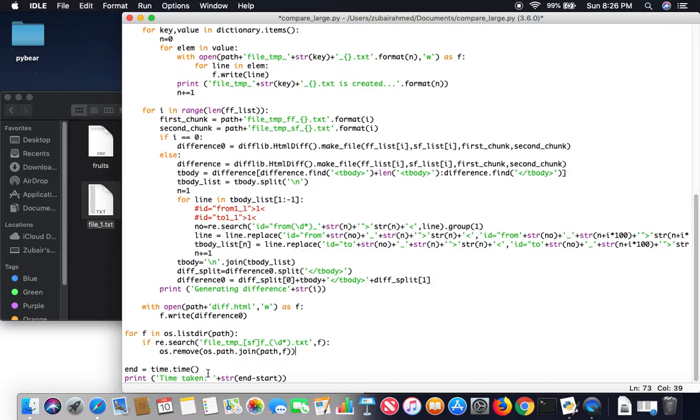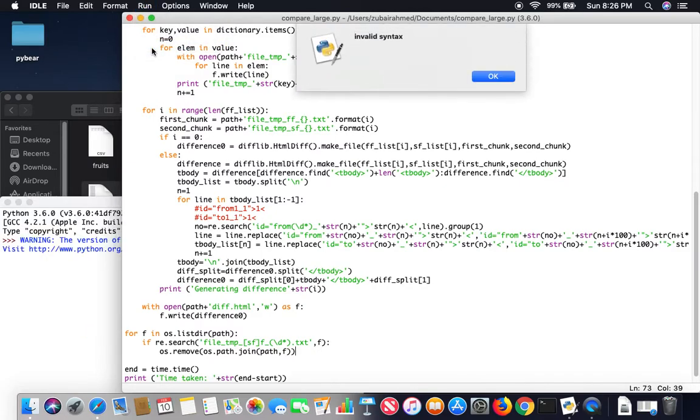And this is going to give the end time. Okay, let me run it. Wait, let me save it first. Saved. It's going to take a while, actually. Oops, there is some invalid syntax.